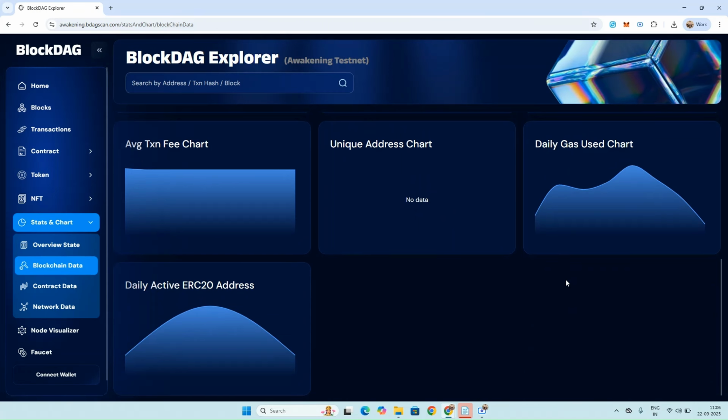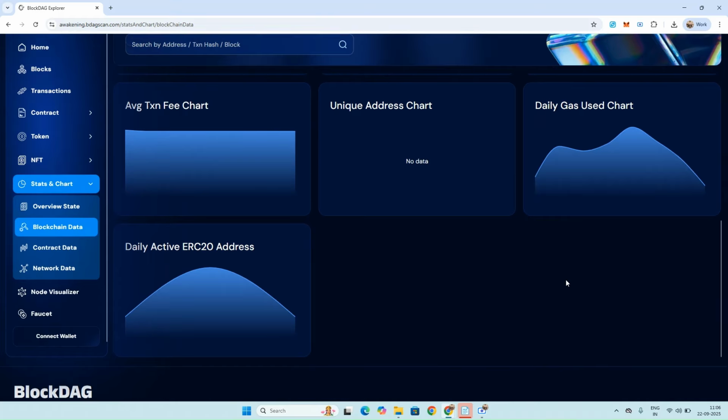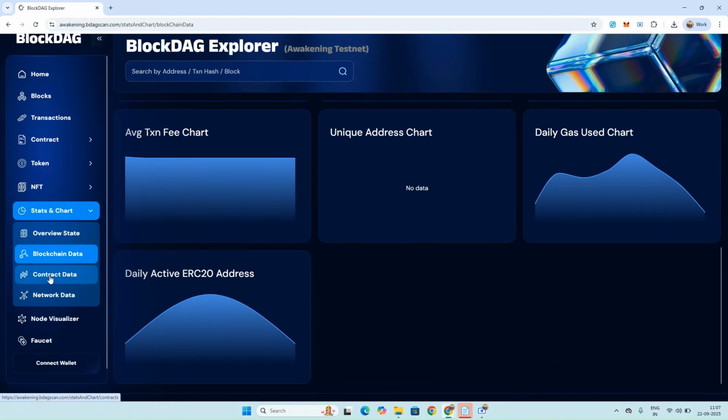Then we have the daily activity ERC20 chart, which displays how many unique addresses are interacting with ERC20 tokens on a daily basis through transactions, transfers, or any other action, right? Now, this is all we had from the chain data side.